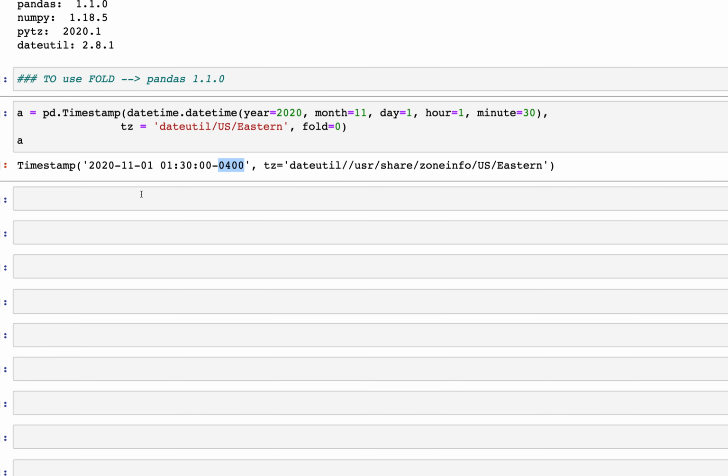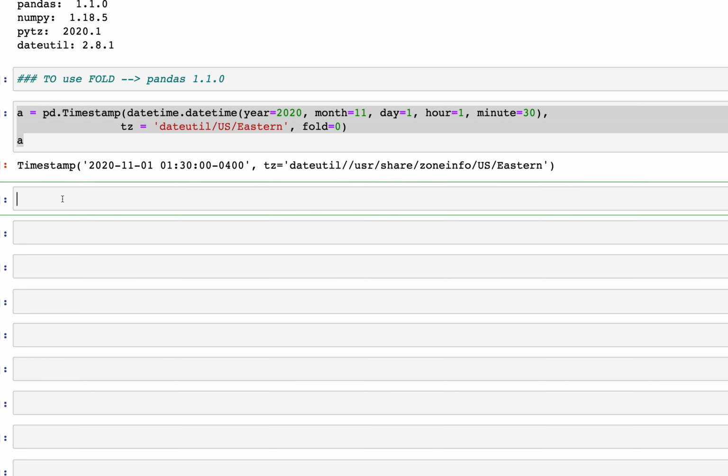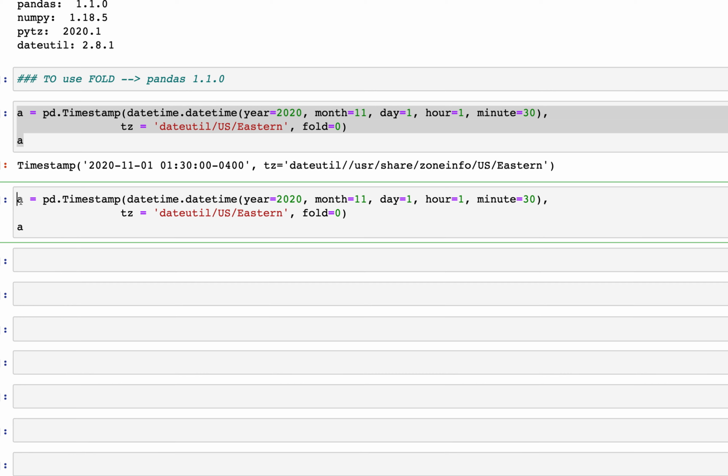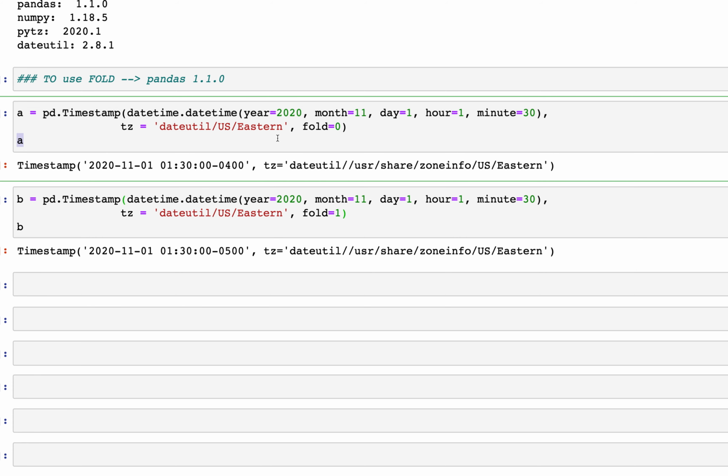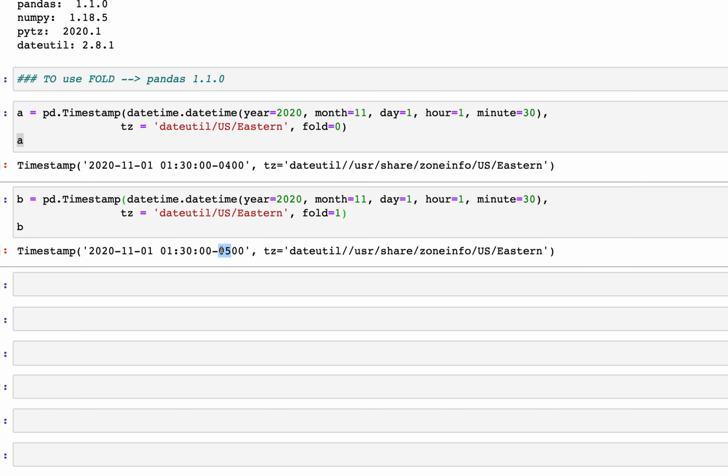is -4. Now if we copy this and just make one change, I'll set this to variable b and change this to fold 1. Now if we look at the timestamp, we see this is -5. So when it's fold 0, it is referring to the time before the clock is turned back 1 hour, and when we are looking at fold equal to 1, it is the same time 1:30, but now it is referring to that time after the clock is turned back. And so that's why we see this extra 1 hour here.